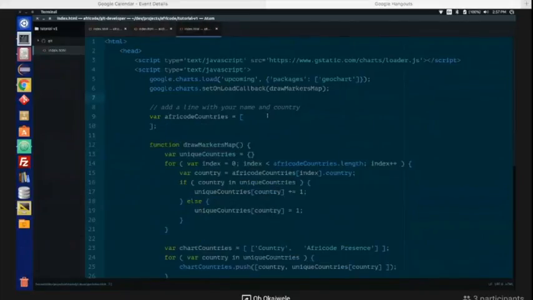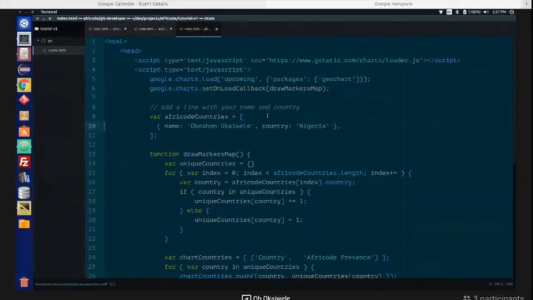Paste it here and say, okay. I want to add somebody here. All the changes you have to make in this tutorial is just to add a line here with your name and country to register yourself on the map. So I'll add myself, Obiahono Kaiwale, and the country is Nigeria. It's important to add a comma at the end to make it easy for other people to also add their line.